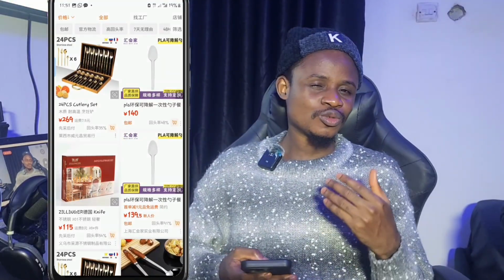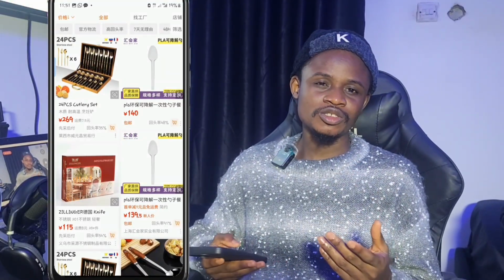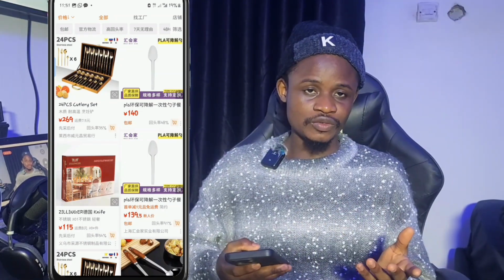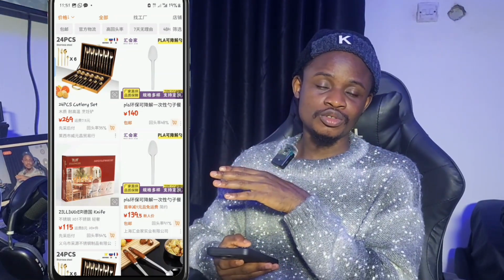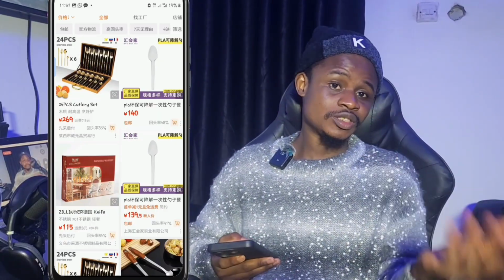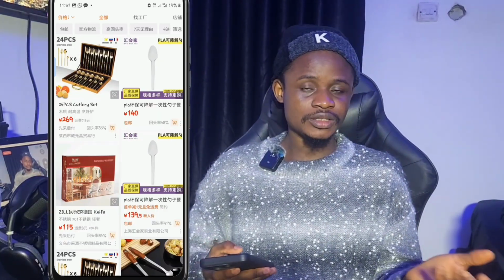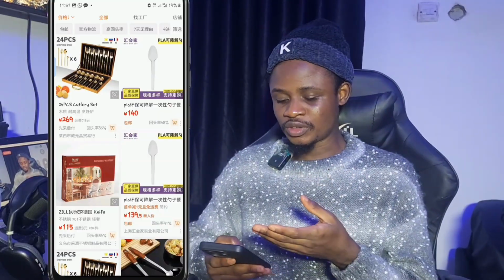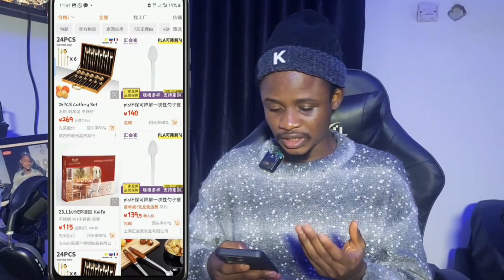So if you're looking to buy expensive cutlery, maybe luxury cutlery, and you don't know where to start from, you can simply search for the product you want to buy. Then you're going to look for the most expensive ones. The most expensive ones are probably the luxury ones, right? So you're going to search for the most expensive ones, and as you can see, there's a 24-piece cutlery set for 269 yen.